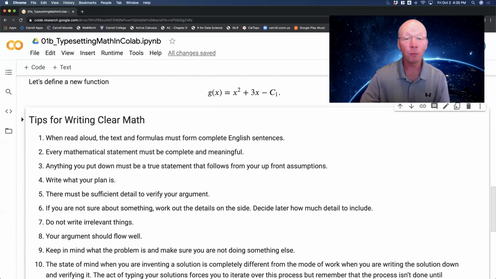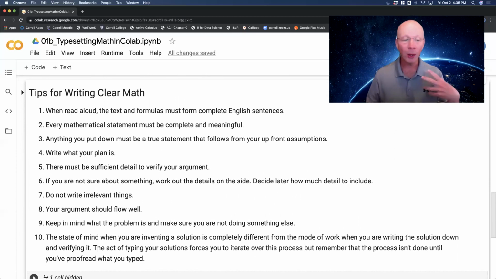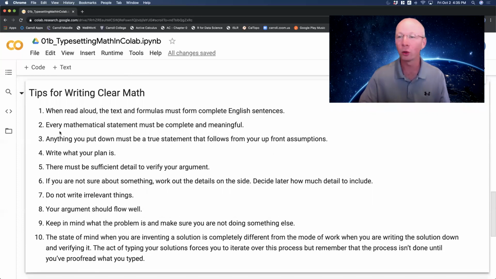Okay, now that you're off pause, I'm just going to give you a quick highlights, like a top 10 list of things that you should do when you're writing mathematics. The number one thing you should do is read your math out loud. And if it doesn't make sense as an English sentence, you need to rewrite it. Absolutely. The math is part of the English sentence structure. Every mathematical statement needs to be complete and meaningful, so avoid little fragmented sentences. Anything you write down needs to be true.